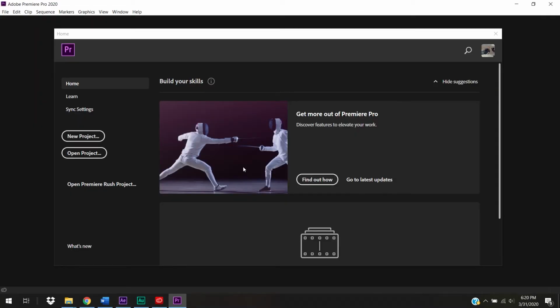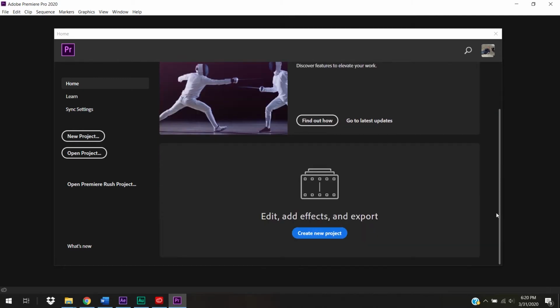Okay, now the program's loaded up for me, and I get this landing page here. This is what you see when you first load up the program. And here, this thing right now has nothing in it, but you see add effects and export. Where this thing is currently, that's where all of your video projects, everything that you work on in Premiere, will show up at the beginning of opening the program.